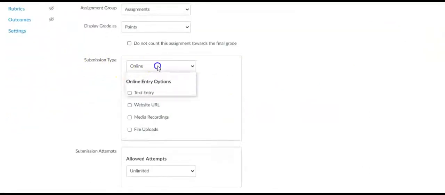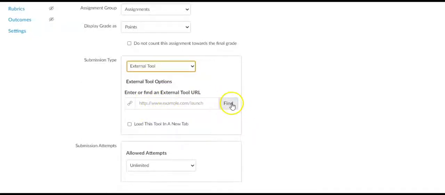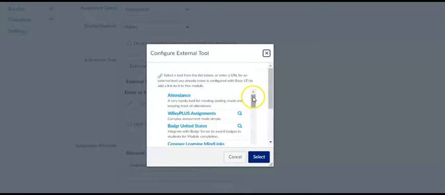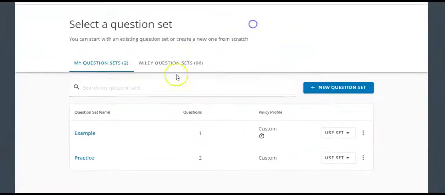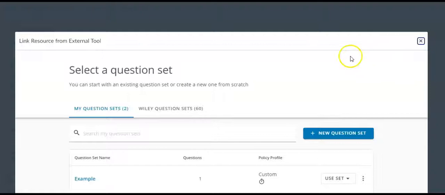And under the submission type, you would select external tool. And if it's something that's already been installed, then you should be able to click the find button and it will pull up all of the LTIs that are installed in your course. In this case, we're going to click on the Wiley Plus assignments. And this takes you to the Wiley Plus information where you could create a question set and create homework or an assignment and so on. So this is another way that an LTI may work, where you would have to link it to your assignment and have students complete the assignment by using that external tool.